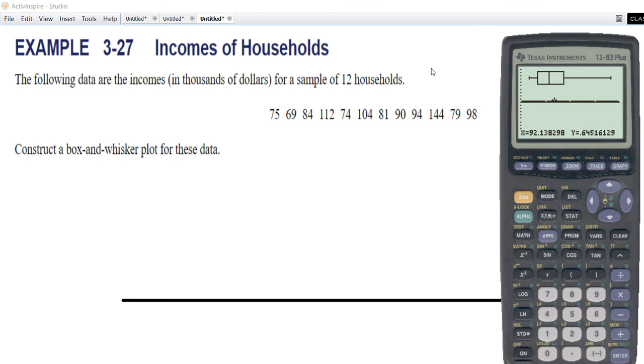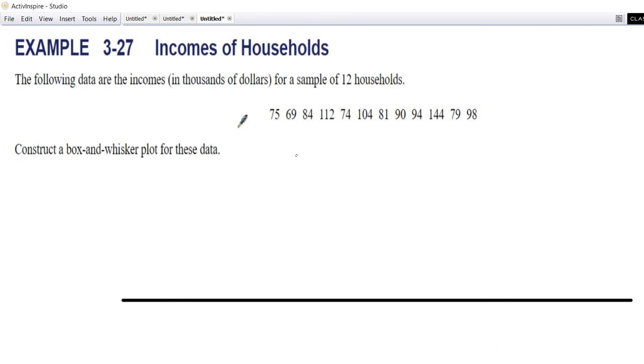I can also determine my interquartile range, but I do have to do a little bit of math there. So if I go back to my screen, I look at my 5 numbers here. I have my quartile 3 and my quartile 1: quartile 3 is 101, and quartile 1 is 77. I can find my interquartile range. So my interquartile range is going to be Q3 minus Q1, which gives us 24. This is my interquartile range.